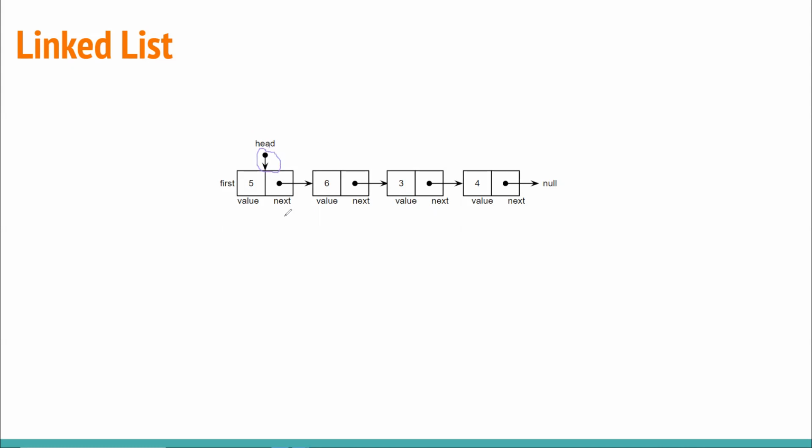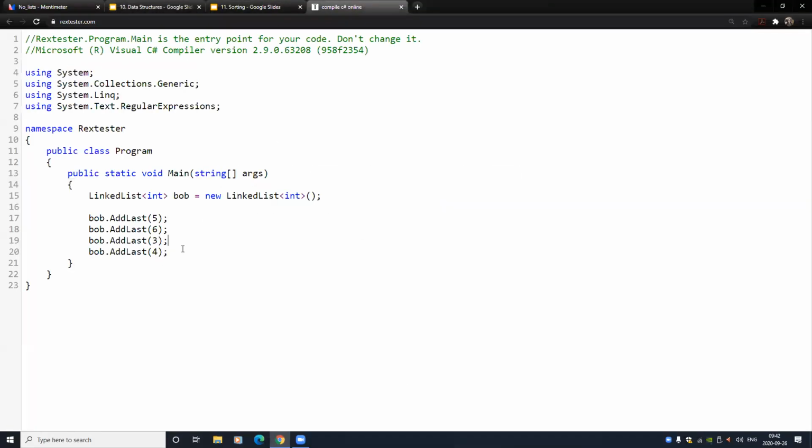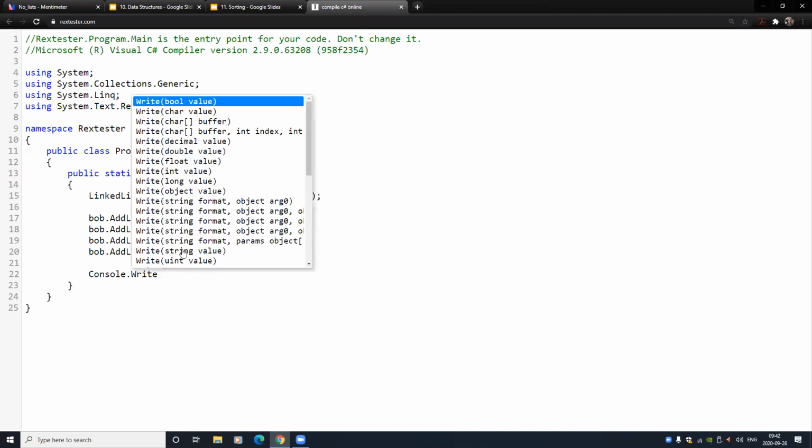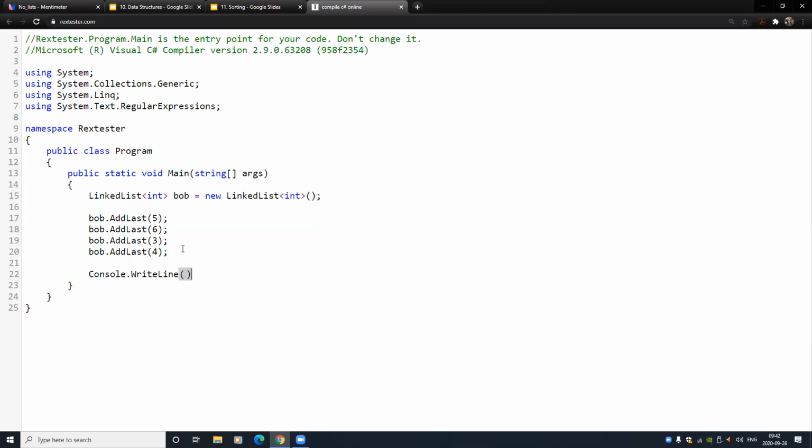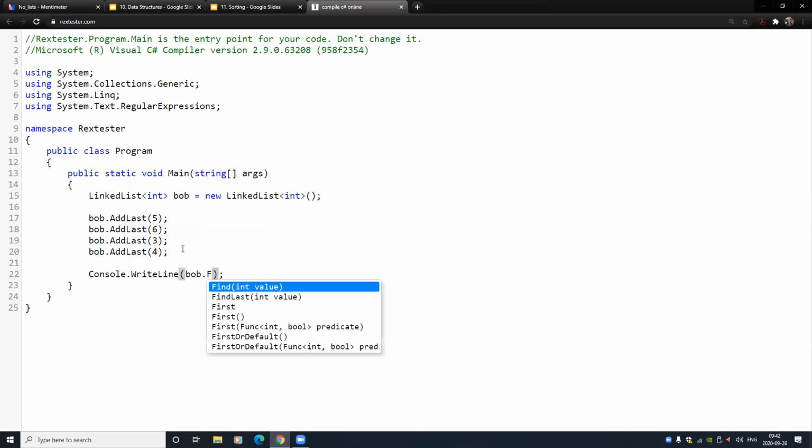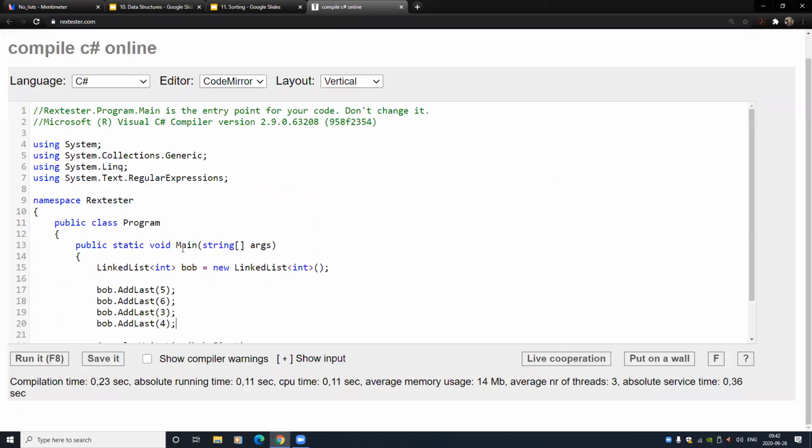Through that pointer, we have access to this first node that holds 5, because you can see the pointer points directly at this node. So I could say bob.first, and that specifies the first node. So I'm going to jump over to RexTester and do that, and we're going to see what it prints out. I'm going to say console.writeLine bob.first.